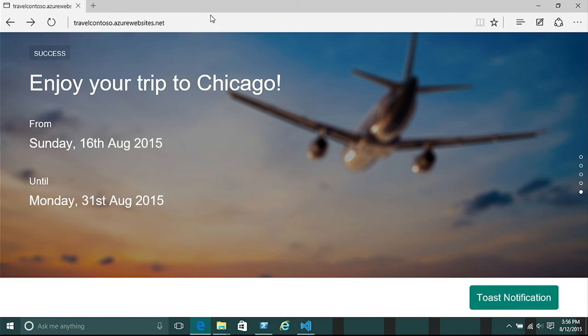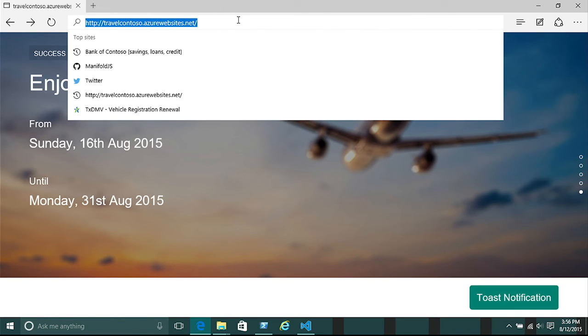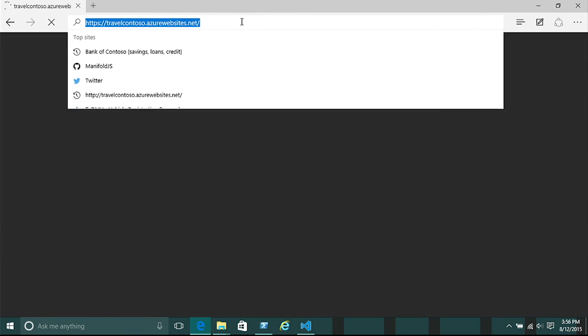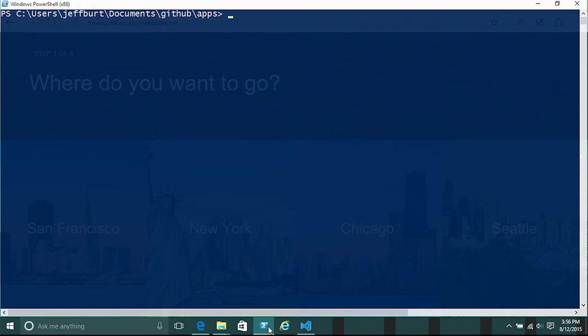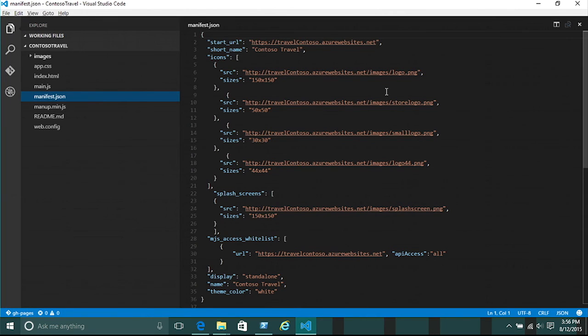To do that, I'm going to use Manifold.js. I'm going to use the HTTPS version here. First, let me show you what I have on my website. I've already added the W3C manifest. So this is what it looks like. It's basically a bunch of metadata about your site.